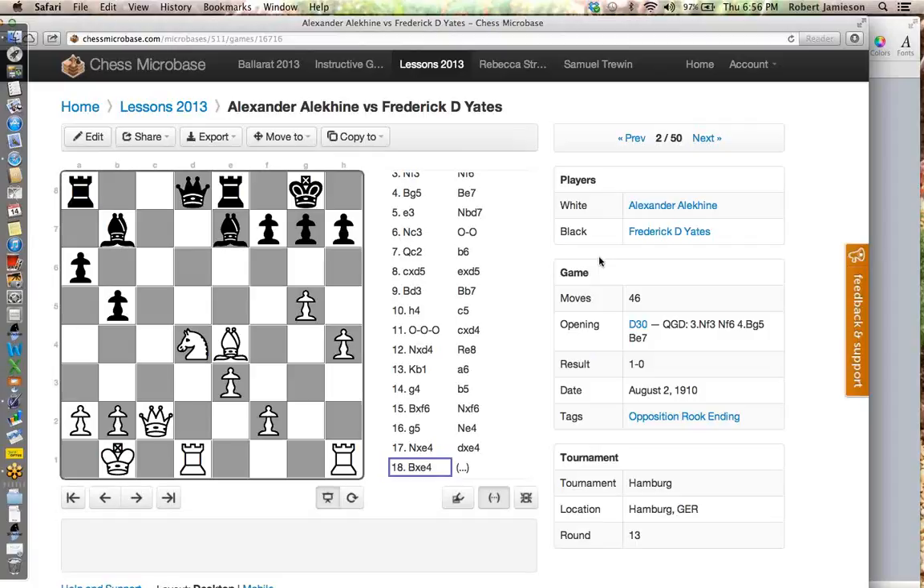Any ideas for black? So Benji's going to take the bishop. Josh is taking on e4. Sam, Nathaniel, Ryan's looking at queen d7. Everyone else has taken the bishop. Oliver wants to play bishop takes g5. Britt is looking at queen d6 or something, which doesn't seem to work.